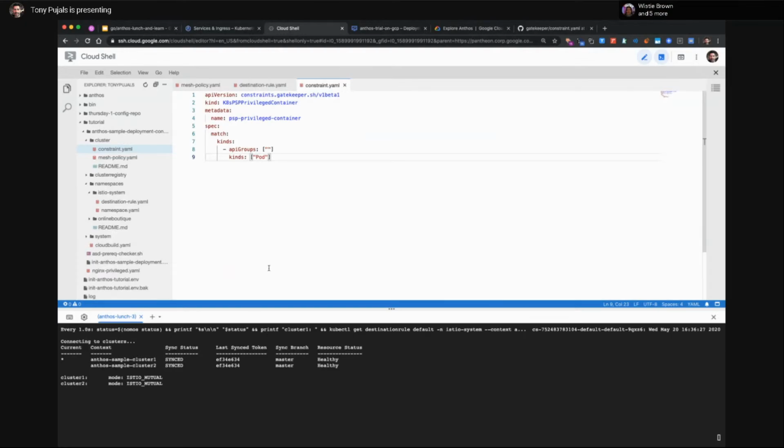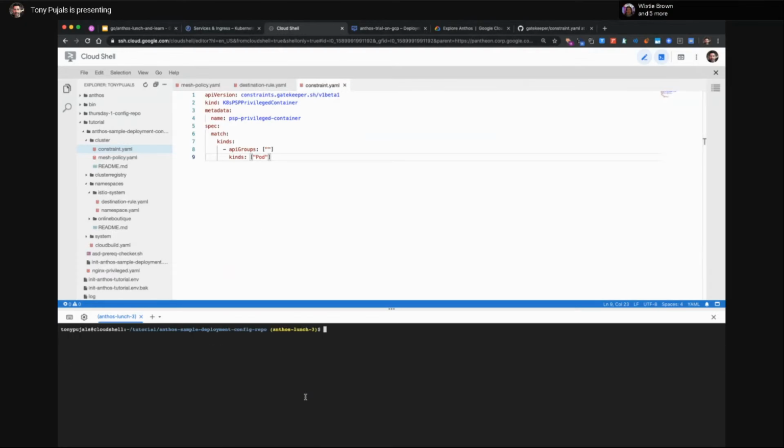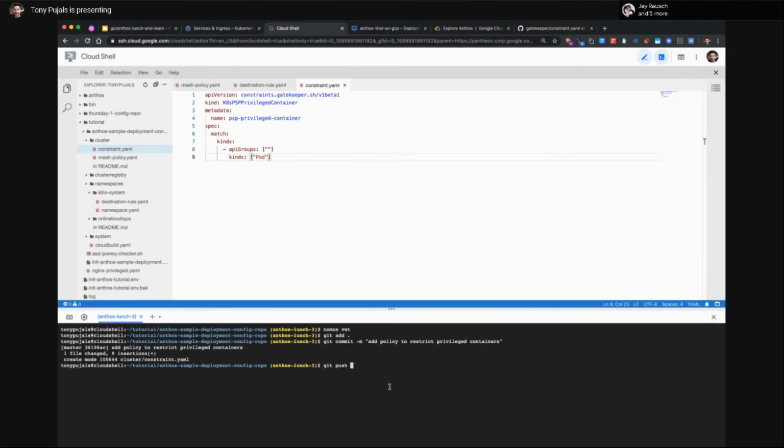All right, so make sure that ACM sees that as a valid policy. So I'll run Nomos vet. Now let's go ahead and add that. What I'm going to do now is push that policy, and I'm going to watch Nomos status to see when that policy takes effect, and then we're going to test it.